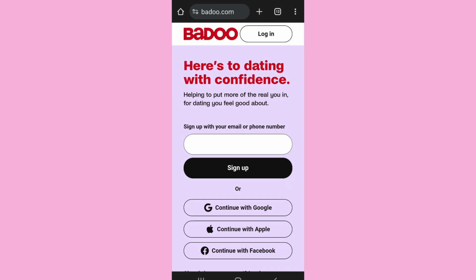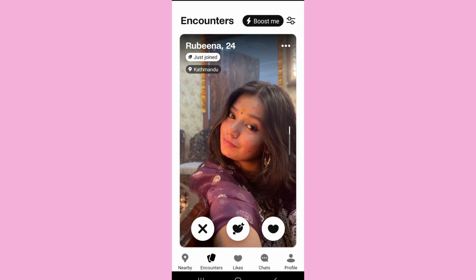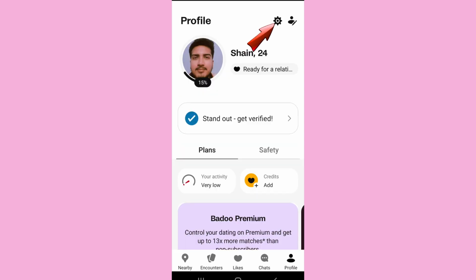In this video, I'll show you how you can exit the Badoo app on your phone. So let's start. First of all, open the app and log into your account. After you log into your Badoo account, you'll come to the home screen like this. Now go to your profile by tapping on the profile icon on the bottom right hand side. After that, tap on the settings icon on the top.